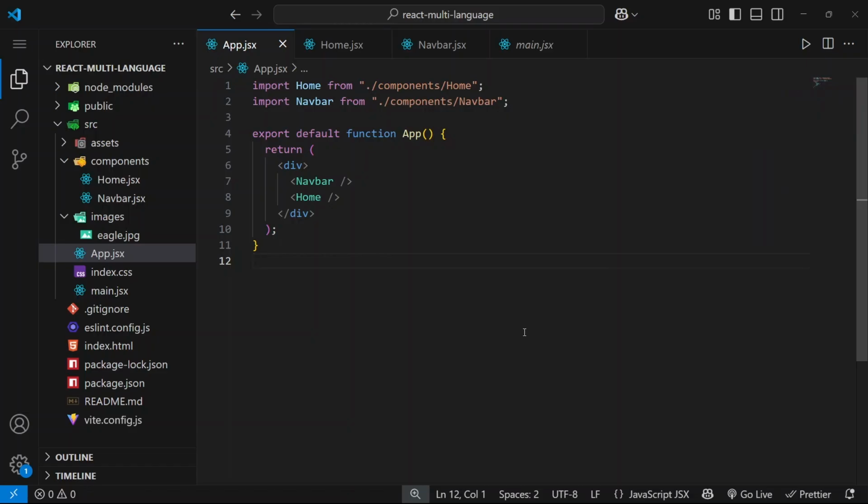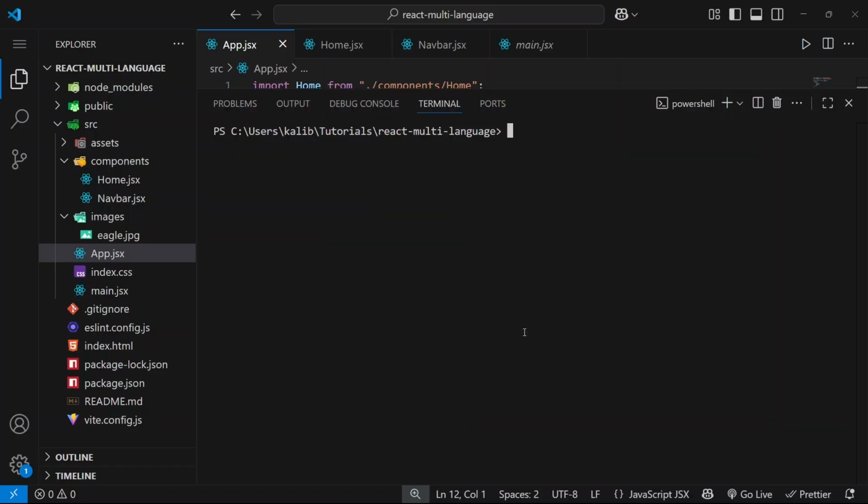Okay guys, so for that let's open our terminal and write npm install, and to make our React app support multiple languages we will use a tool called i18next. It's a popular internationalization library that helps us manage translations and switch between languages easily.